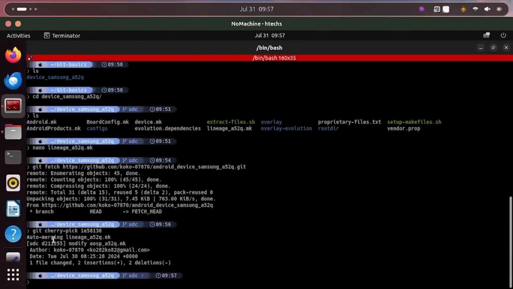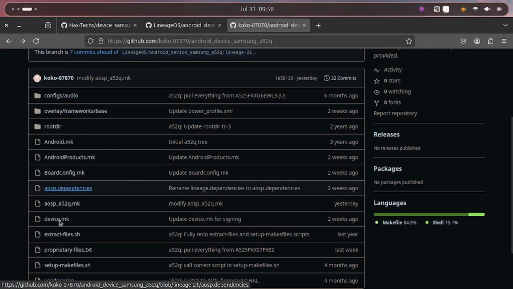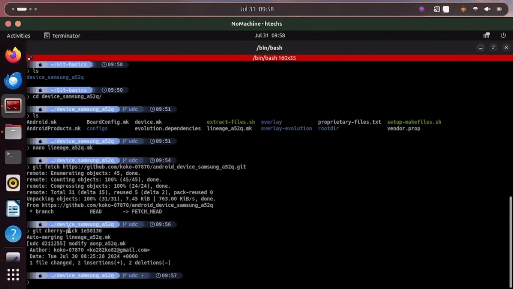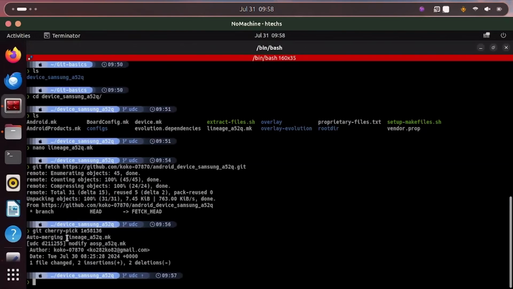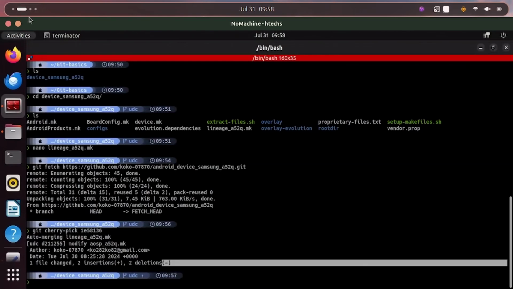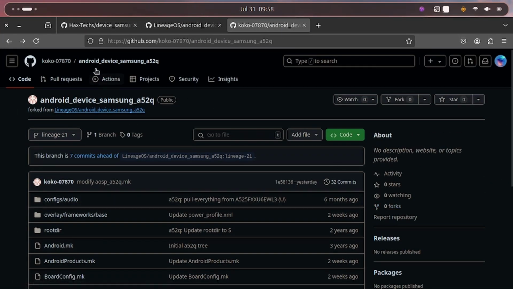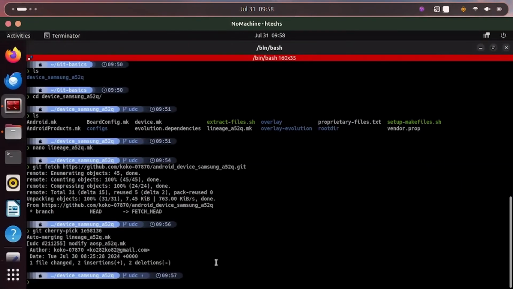It says auto-merging. It has identified that the AOSP branch that we saw from this side, the lineage AOSP, was AOSP device.mk, and now it is lineage_a52q.mk. It has auto-identified it, and he has made two changes. Here it says one file changed, two insertions and two deletions. The plus is insertion and the minus is deletions, which is what I explained in the beginning of the video, so you better understand this side.